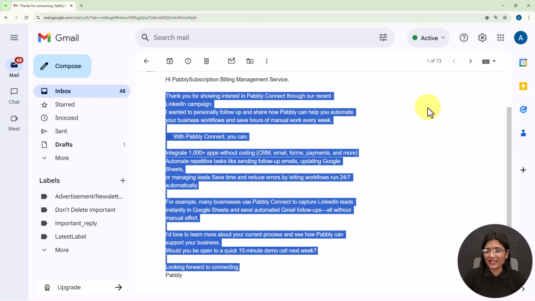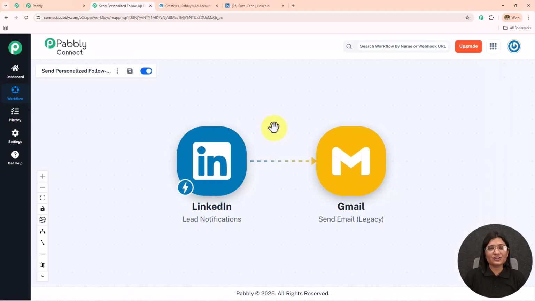Now to summarize, we took LinkedIn as a trigger application where we made a connection with Pabbly Connect. We received the new lead in LinkedIn, and then we wanted to send them the follow-up email with the help of Gmail. So we made a connection between these two applications, executed this workflow, and sent the custom follow-up email. So this is how this automation workflow is going to run, and we have successfully created automation between LinkedIn and Gmail with the help of Pabbly Connect.